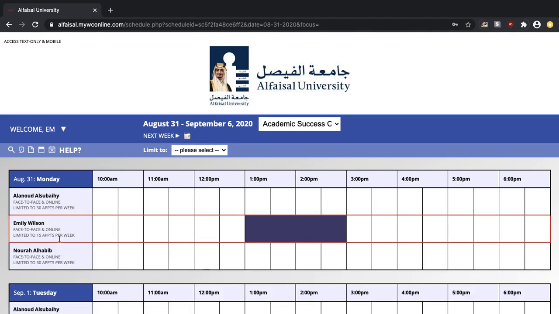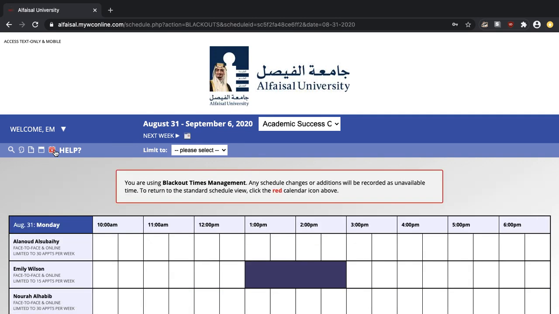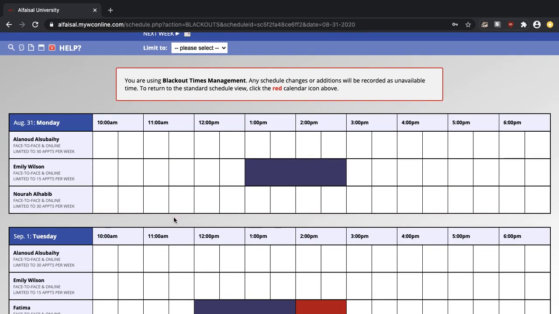So I've created a student consultant account for myself, and what I'm going to do is show you how to set your schedule. The way you do that is by clicking this icon here. It's called Blackout Times Management. It's a little calendar with an X in it. So what you do to set your schedule is you select the times each week that you are not available. And then students can choose from the available times by clicking on any of the white squares.